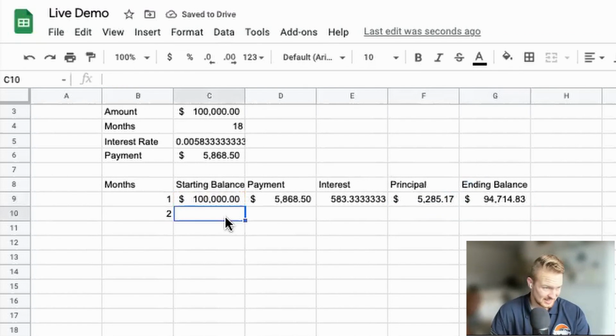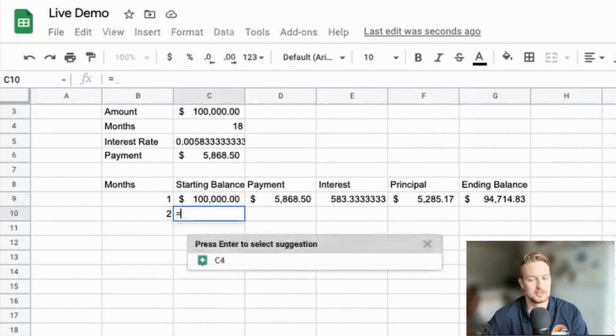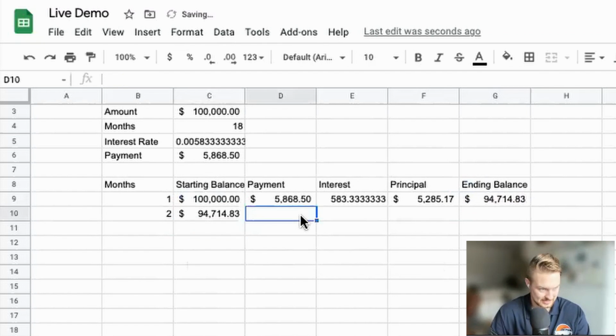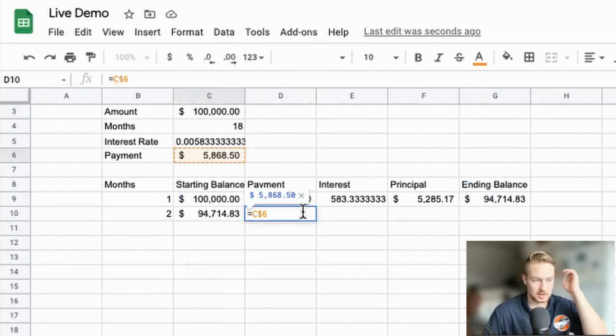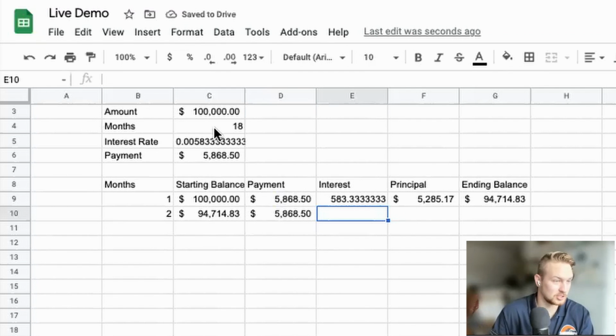So then for the second row here, our starting balance is now equal to the ending balance of the first month we just did. So we'll do equal to that cell. Our payment is going to equal our payment right here. And we're going to put a dollar sign just to lock that in, because that payment's not going to change. I mean, it may change in our lives, but in order to achieve this, that payment's not going to change.